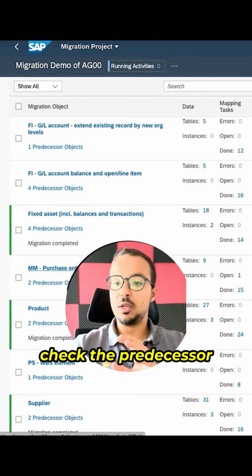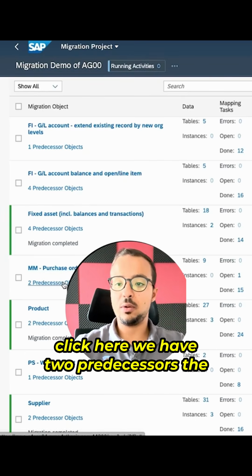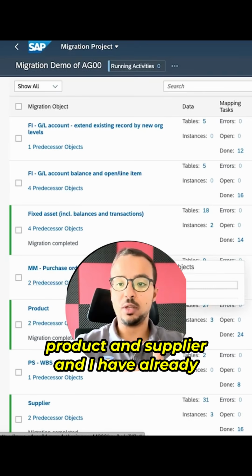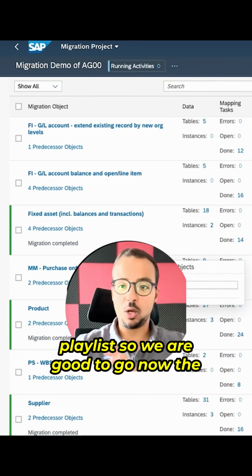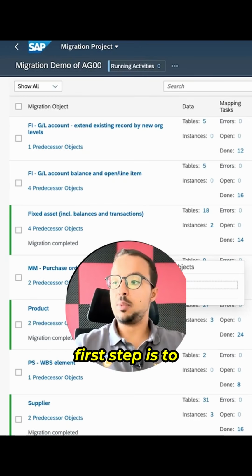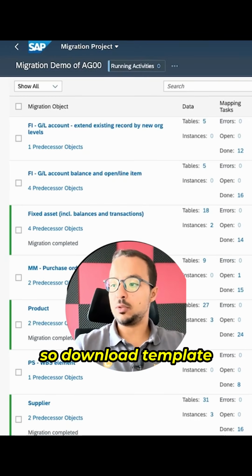Before we do, let's check the predecessor objects. So if you click here, we have two predecessors, the product and supplier, and I have already demonstrated both of these in the playlist, so we are good to go. Now the first step is to download the template. So download template.